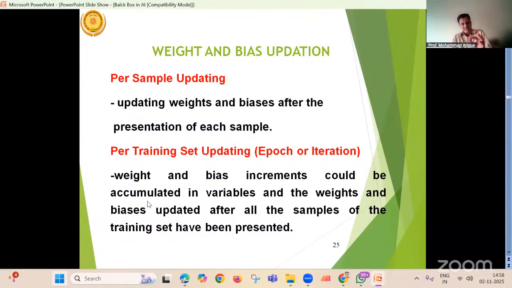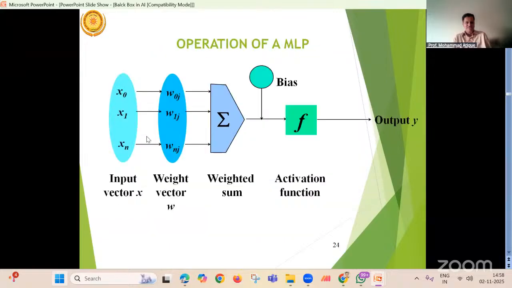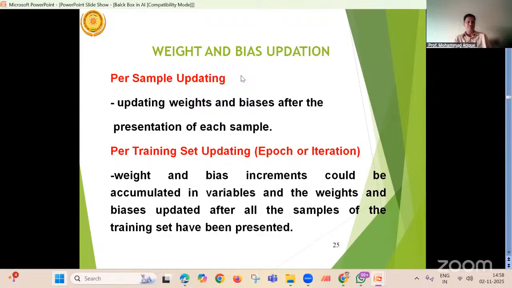Per training set updating is called one epoch, that is, the transition from this input to the output is called one iteration or one epoch. Okay, the other way around, you may call it one epoch. So it is per training set updating, epoch or iteration. Weights and bias increments could be accumulated in variables, and the weights and biases updated after all the samples of the training sets have been presented.